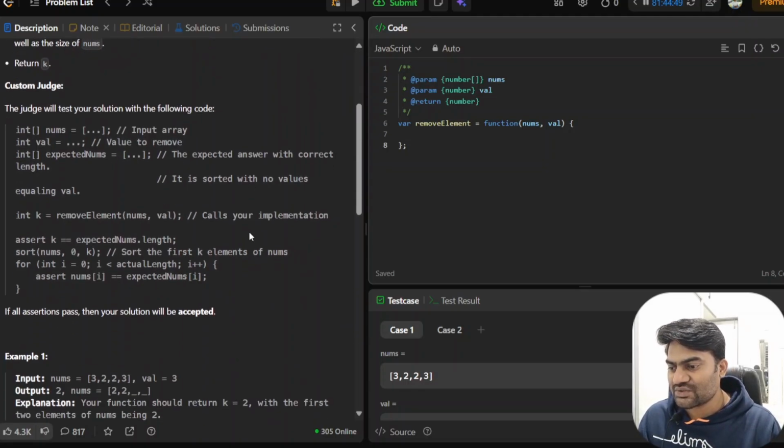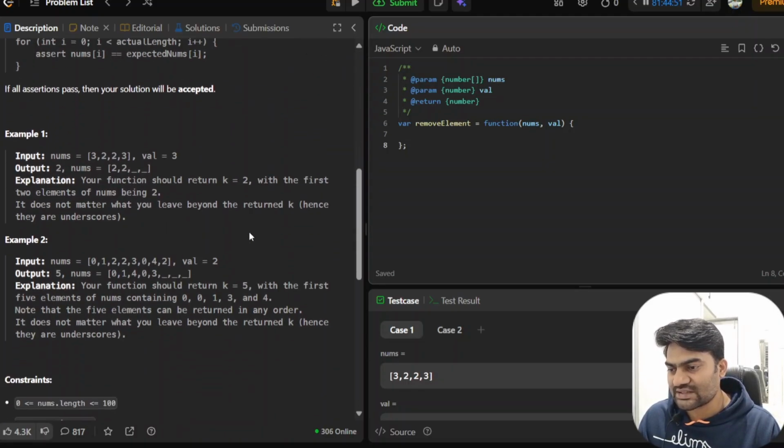If you see the examples, they have given a few. In the first example, 3, 2, 2, 3, val 3. If you remove 3, 3, then we will be left with 2, 2. But you also need to keep the empty spaces, or you can keep anything. That really does not matter, as long as you remove those elements from the initial k places. Those initial k places will be equivalent to the number of non-val numbers.